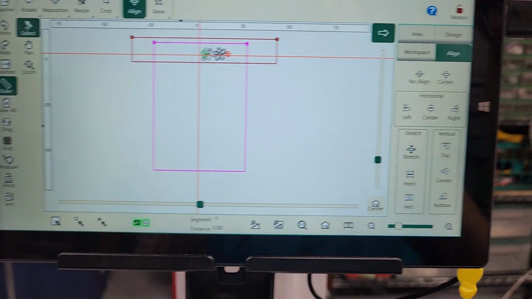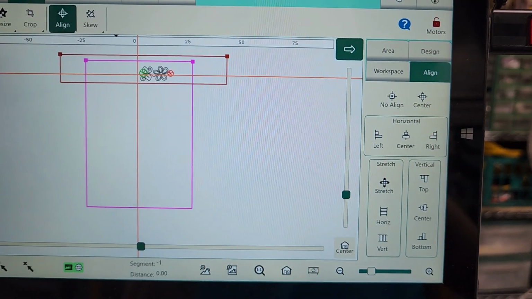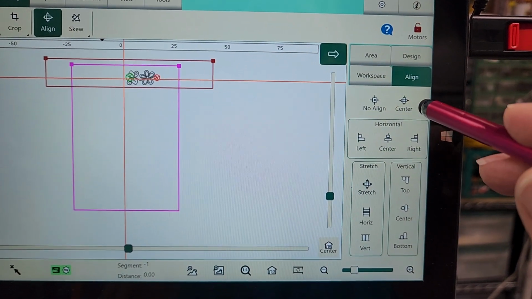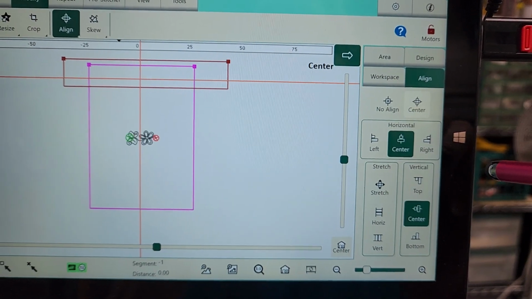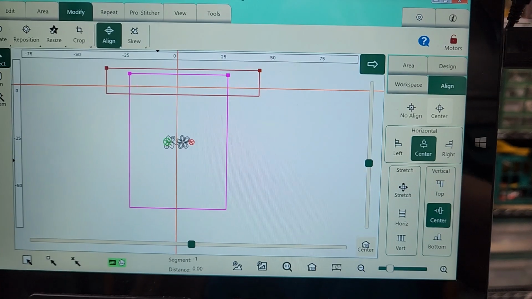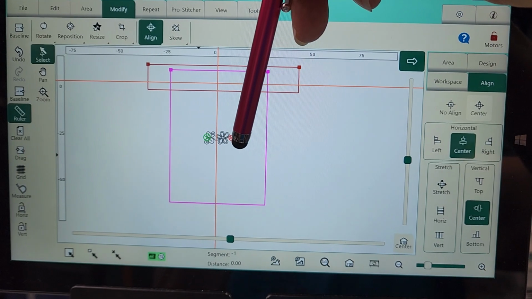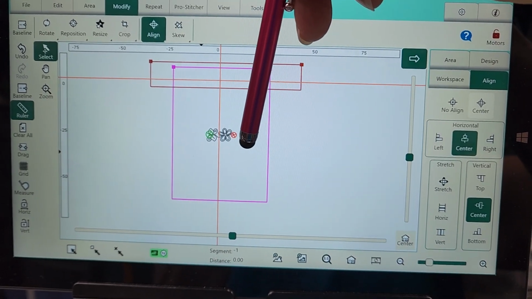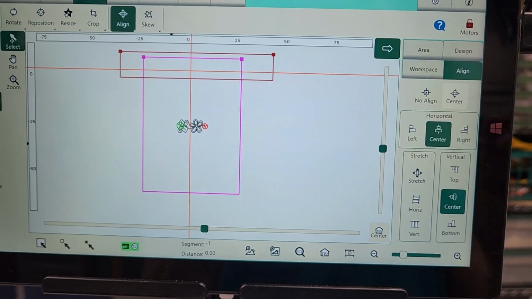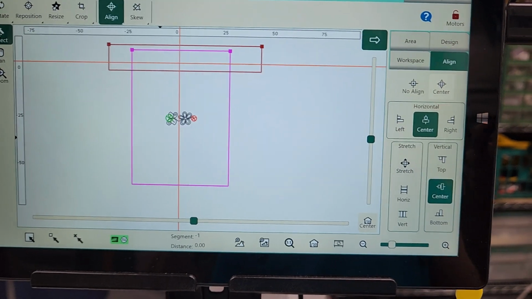Okay, align. The align button does use the area. So if I come over here and I say I want to center it, see how it centers in the area, not by the cursor. Oops, sorry. I keep going out of focus. So it centered it by the area, not the cursor. That's what align does. That's the difference between align and reposition.